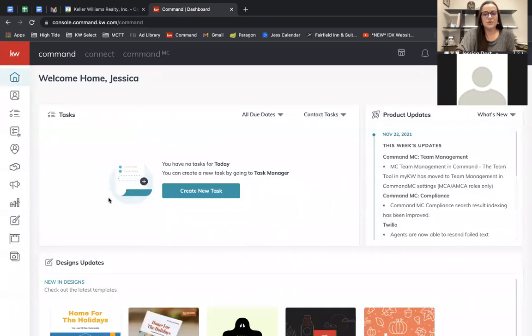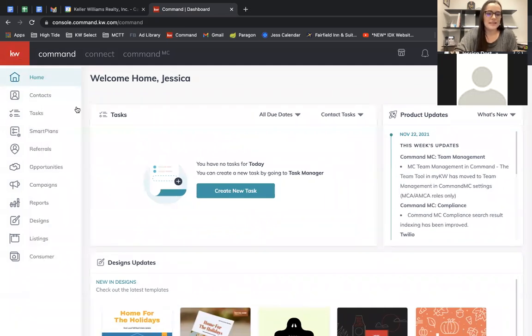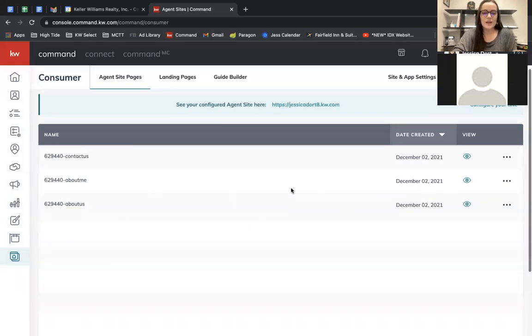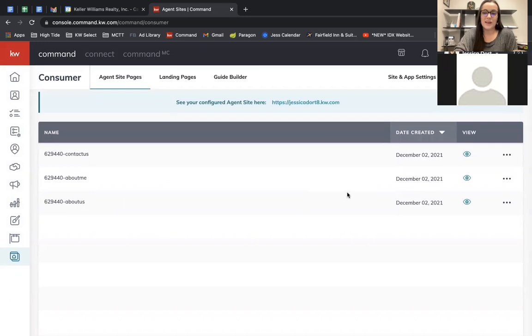So to get to your website setup, you're going to go to the consumer section, which is the very last section here at the bottom. You can click this KW at the top just to open these up so you can see what each one means until you get more familiar with them. But we're going to start in consumer. Yours will probably look a little bit different if you haven't set this up yet. I've already set up my website, so I've created these 3 pages. These are the basic pages that we're going to go through creating today. So you probably won't see these here. But either way, doesn't matter. We're going to create them.